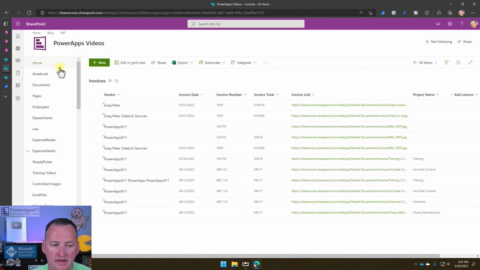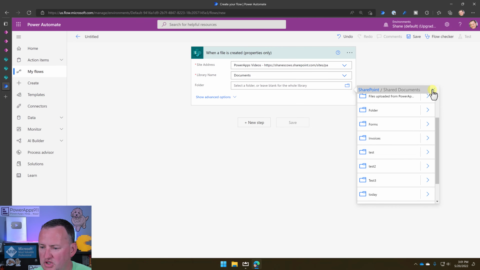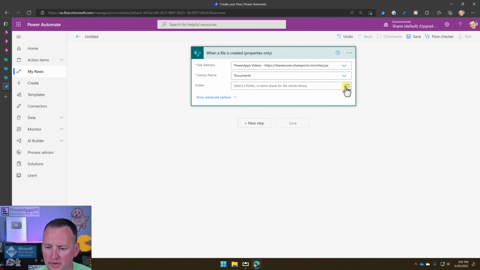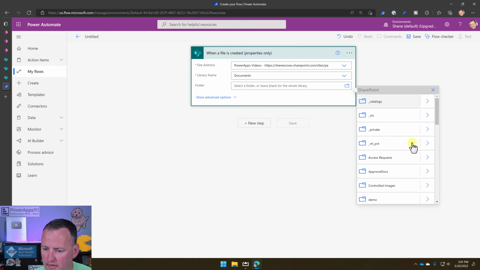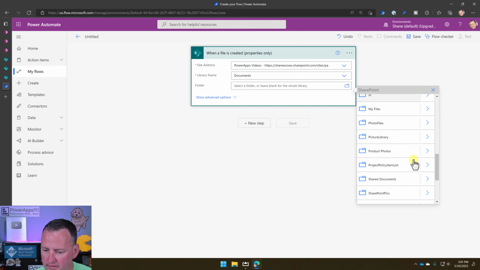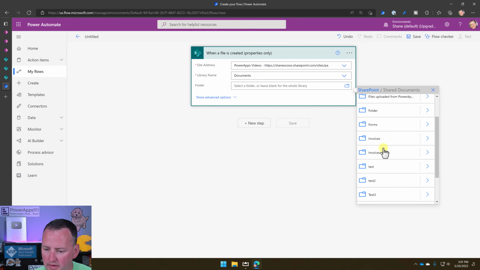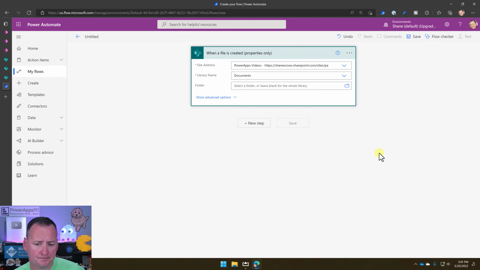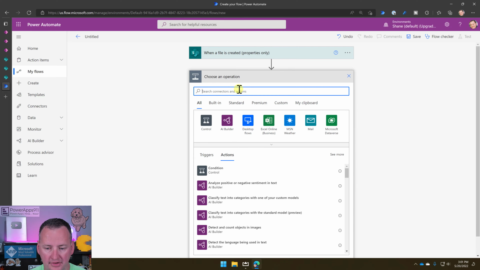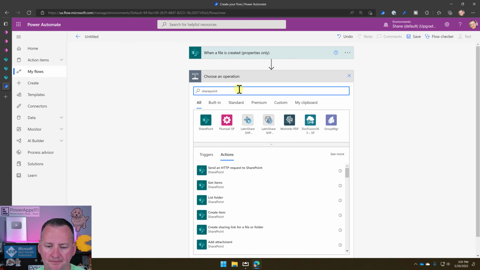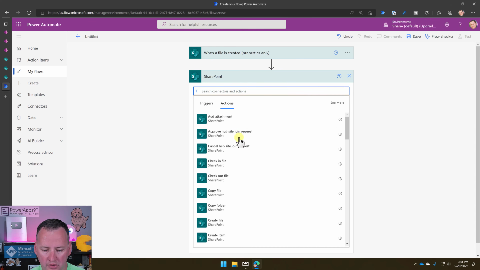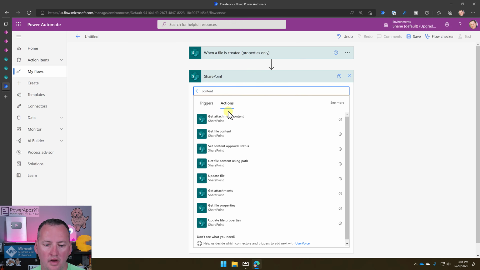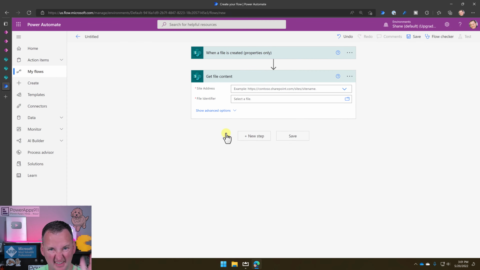So then now we'll go back over here to my flow. Now that won't show up right away. Hopefully it'll show right back up though. So we'll go back here to shared documents and invoices video. Hey, good job, Flow. Okay. So anytime a file gets added to that folder, this thing's going to trigger. So then the first thing we need to do is get the file contents. So you have to add another step here and say SharePoint again. And then the one we want is get file content, right? We need to get the file back.